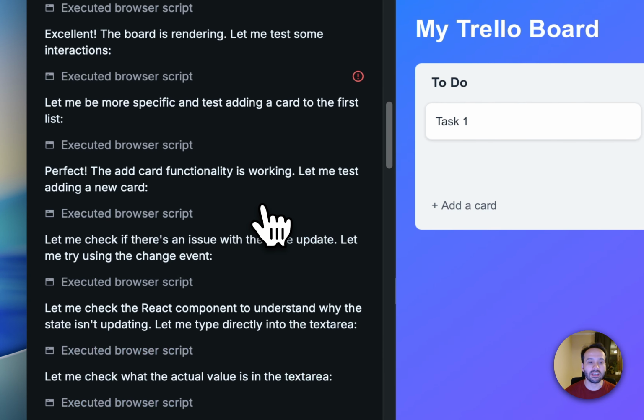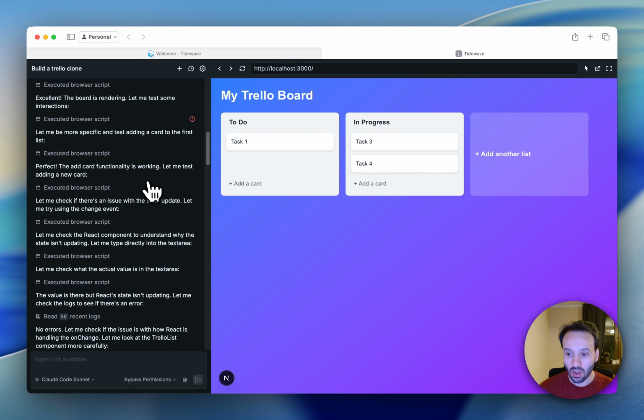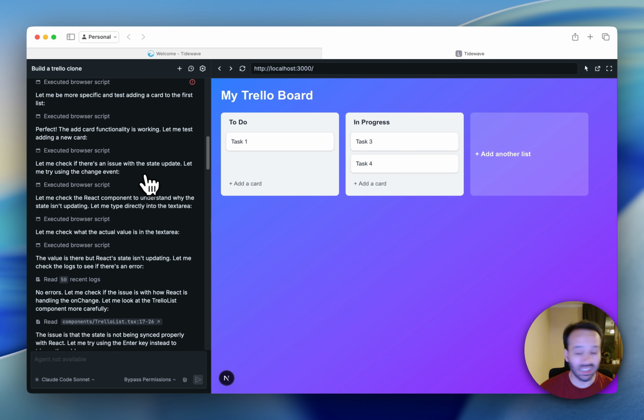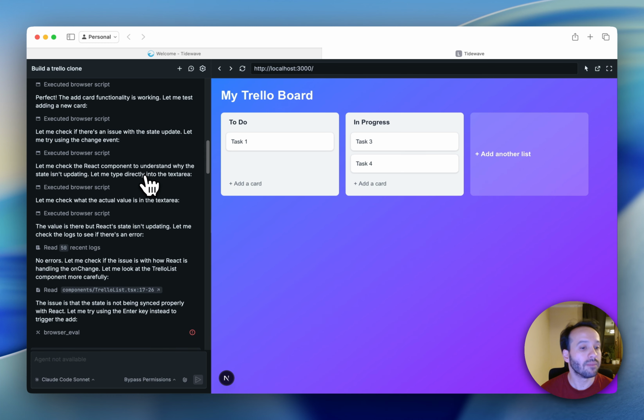The second thing is that Tidewave offers what we call the deep web framework integration. So we try to understand everything that your framework is doing. We expose the logs, we expose open telemetry events to the agent. So you can see here that it's reading the logs whenever it wants to check if something went wrong. It can restart the app whenever it makes relevant changes to the files, and so on.